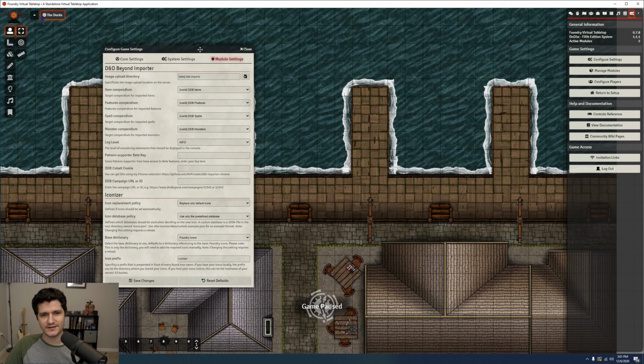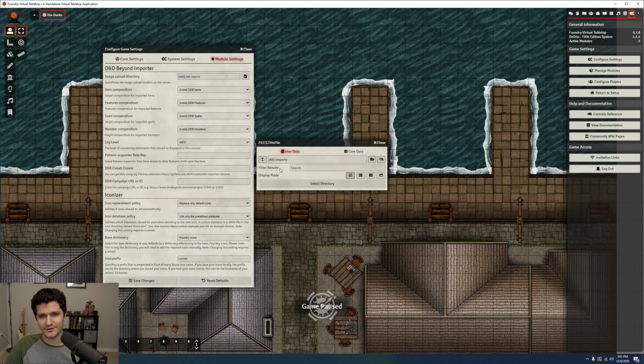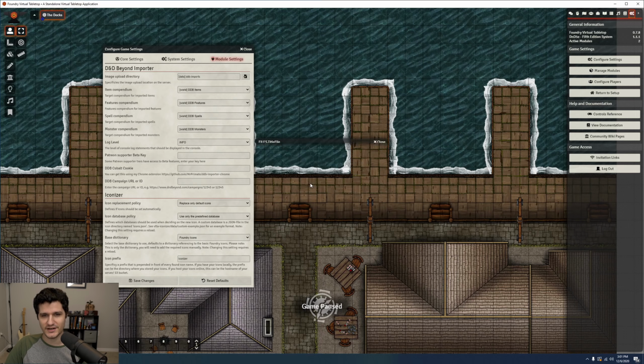First, we're going to set an image upload directory for imported images. I'll create a new directory to store them, but you can keep them wherever you'd like. Just be sure you do set something here, as otherwise you may get an error when we try to import our characters. Then we're going to set which compendium we want everything to import into.